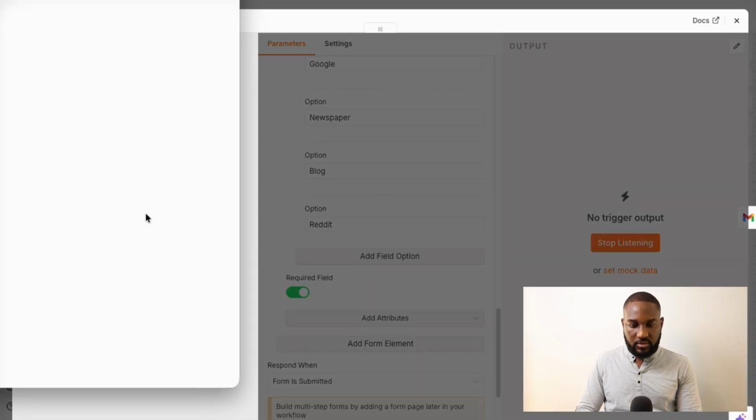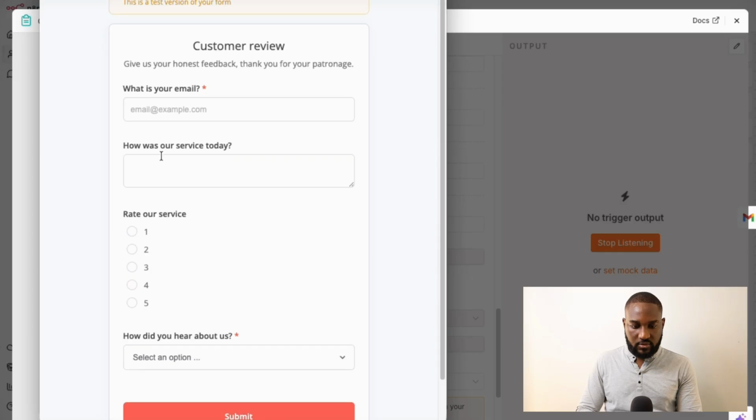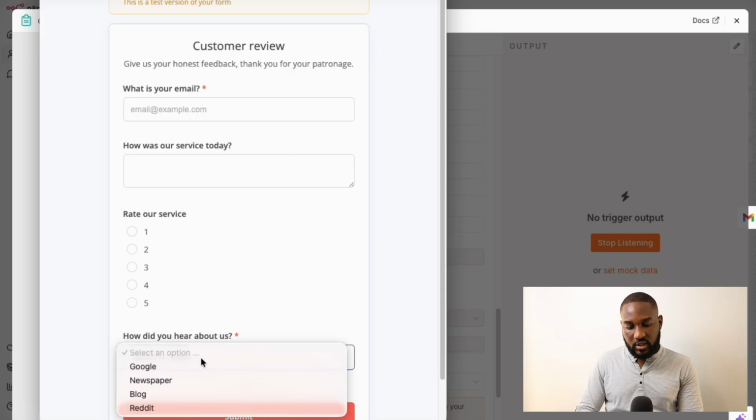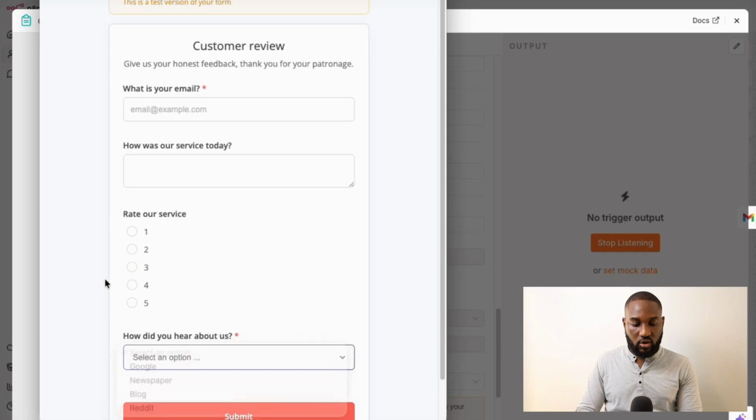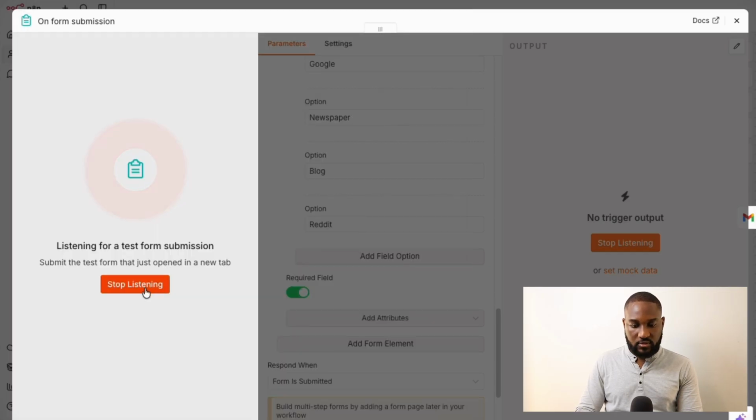Click on execute step. And then you see this is the form. What's your email? How was our service? Rate our service. How did you hear about us? Now here, email is required. How did you hear about us is required. Let's assume you are running Google Ads and you'd like to check if the user actually saw you through Google Ads or through a blog post. Now let me close this section here.